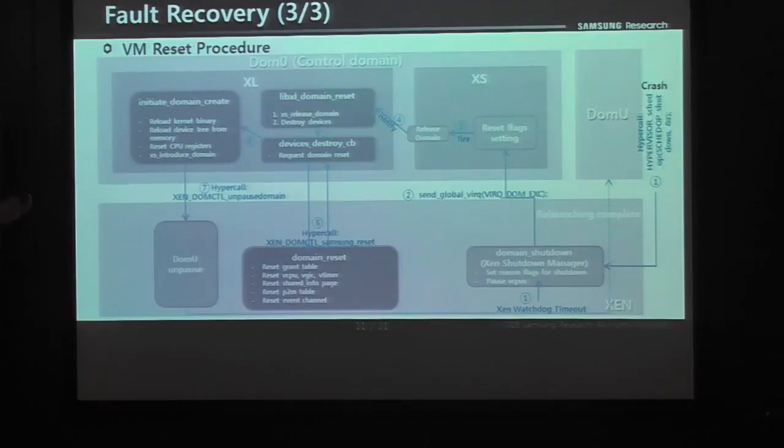In this function, we close the connection between GenStore and the new. After that, we destroy devices. Then we call our new hypercall like VM reset through the callback function. So we reset all the virtual resources like the brand table, VCQ, shared info, PTM table, event channel, etc.